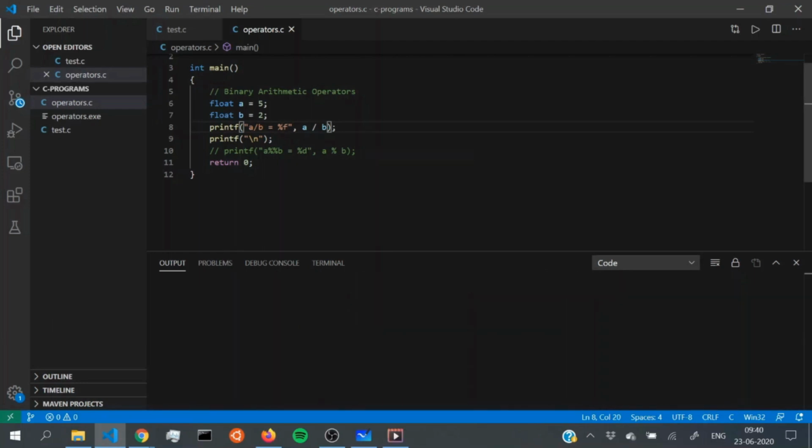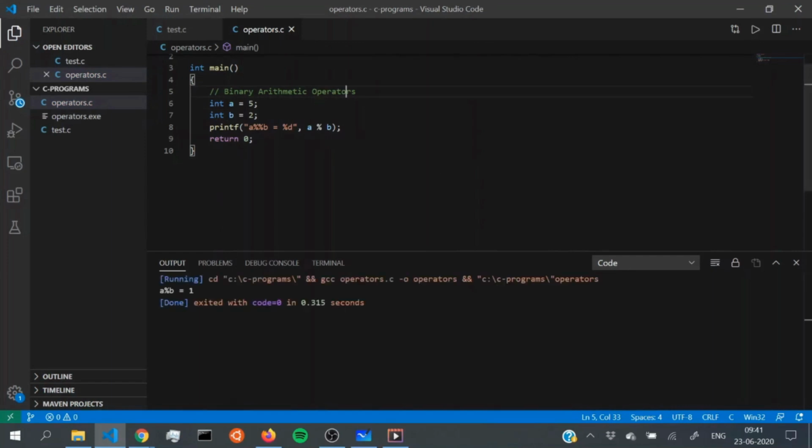Now let us discuss why we got an error as soon as we uncommented these lines over here, over a and b. Let me just quickly remove this. You cannot, in C, perform the modulo operation on non-integers. It only has to be performed on integers. So if we convert these values back to integers, you'll see that the error disappears and we get our output.